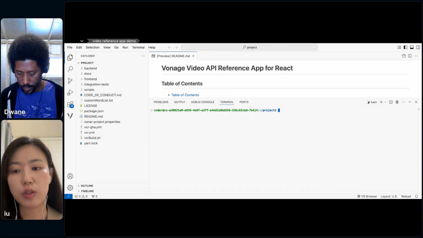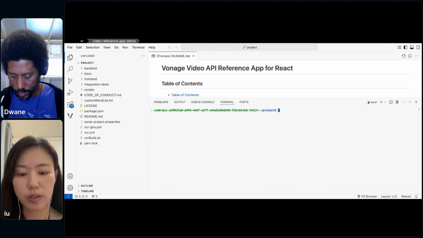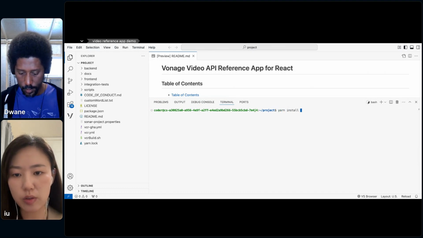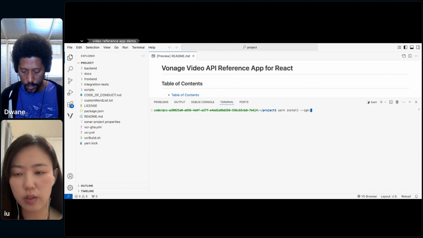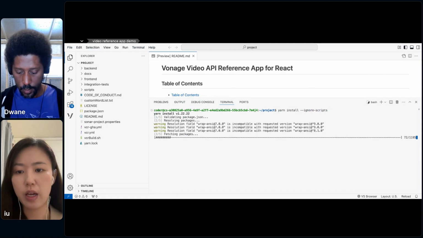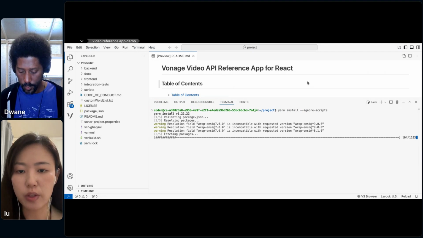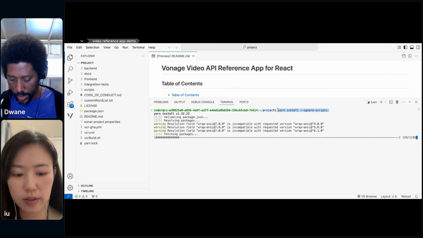And then we need to install the project's packages. So type in yarn install --ignore-scripts and hit enter. I'll drop the command in the chat window shortly. Hey there, Shubham.